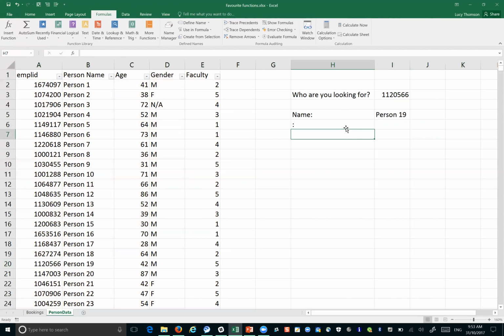Now, let's say that I then wanted to also put in their age and, oh Lord, what's happening to my fingers today? Age, faculty, there we go. I'll get there eventually. All right, so from here, I've got my VLOOKUP here. So I could just copy that VLOOKUP down and then change the column numbers. But what's going wrong? Why have I got a not applicable? Well, let's have a look at this formula.